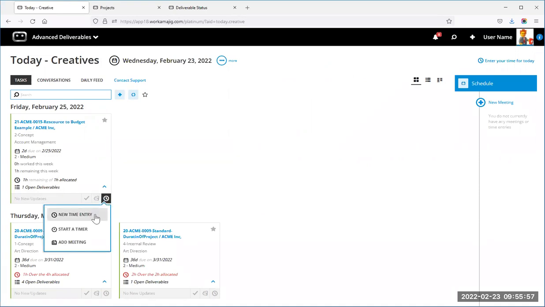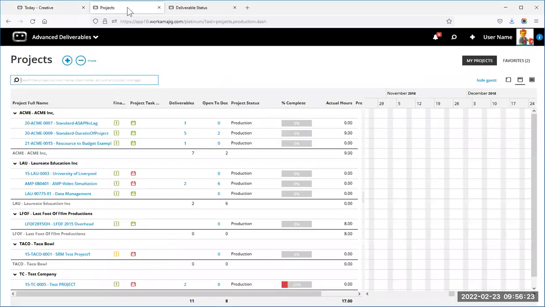So I could say, hey, let me add some time here while I work on seeing what's been said about this deliverable. So you have all kinds of ways you can work with your creatives in terms of visibility of when their task card should show. Is it based off of the schedule, or is it based off of when a deliverable is on their schedule?